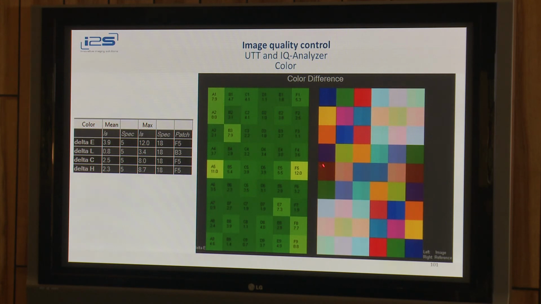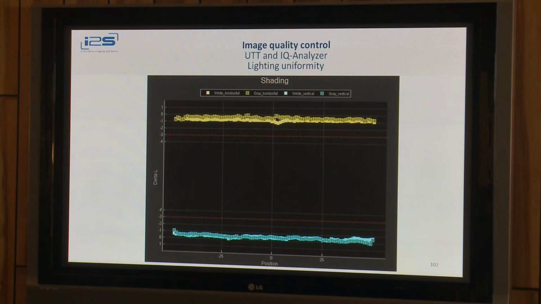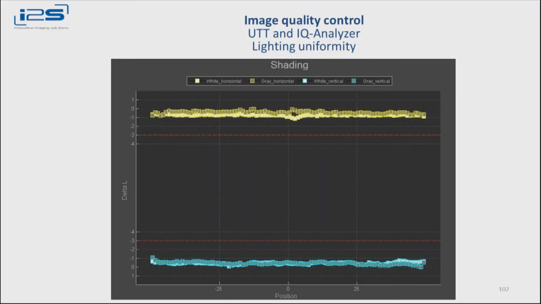On the UTT, you can still check the color, even if it's better to do it on the color checker. So here it's the same. You get the delta E for each patch, the average one, and the maximum. The lighting uniformity, the shading, it is checked on this line here.